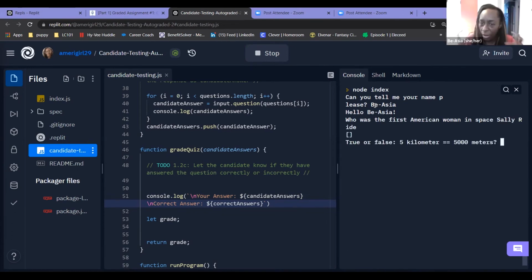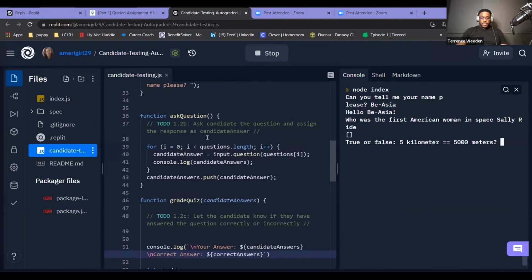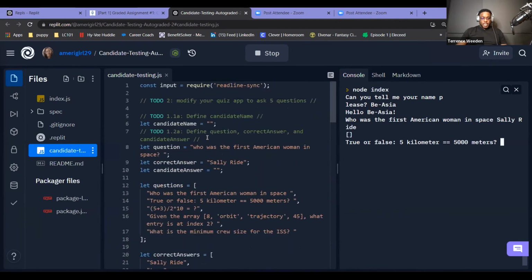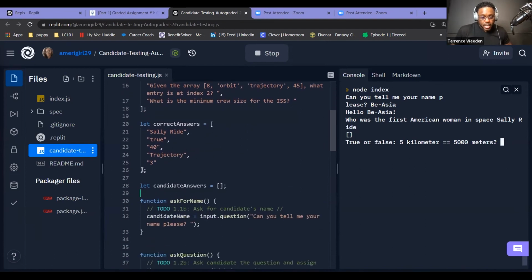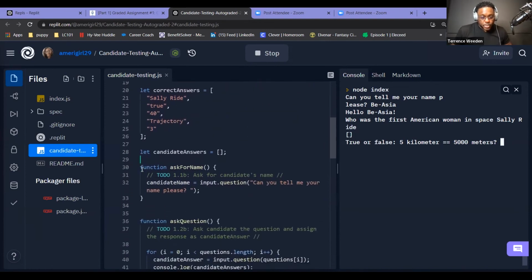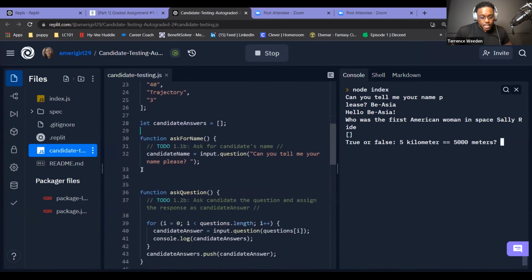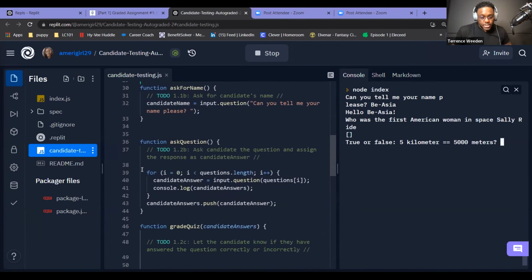See, it comes up with this bracket, and I don't think the bracket is supposed to be there. Correct, because we got something else in your code that we need to move. So let's scroll up. So it's asking the questions. Let's scroll down. I don't see anything there. Keep going down a little bit. Candidate answers. Hold on. We asked the name. Now let's ask the question. We asked the candidate answer. Okay, you got a console.log right there. Get rid of 41.